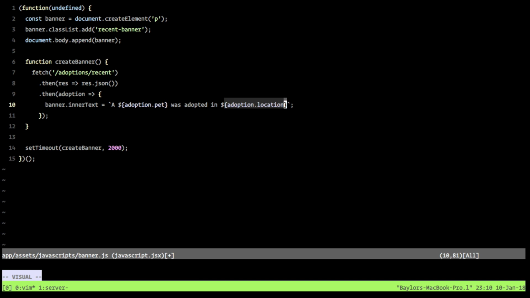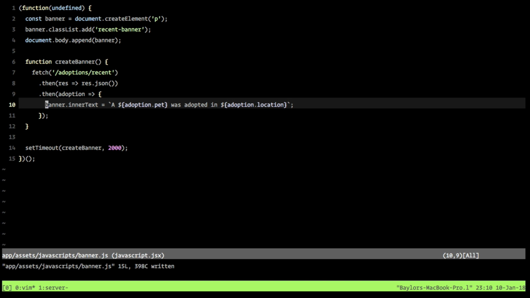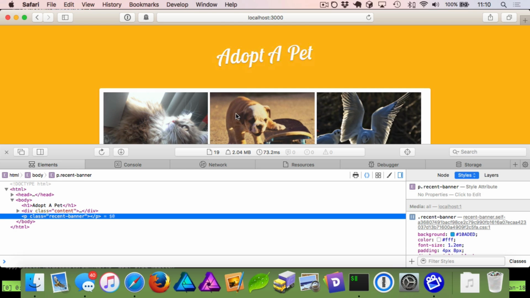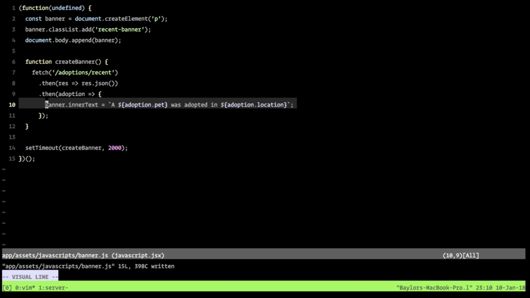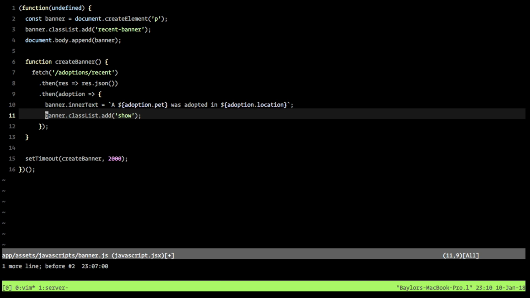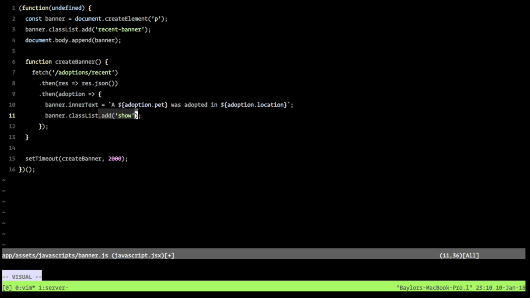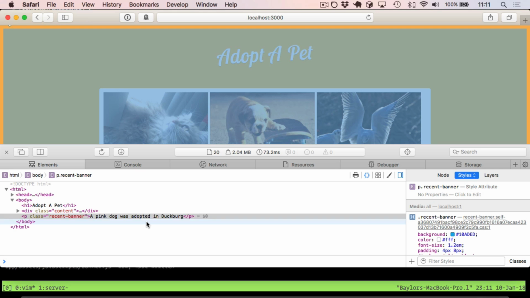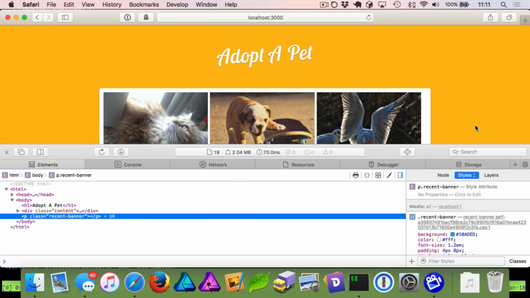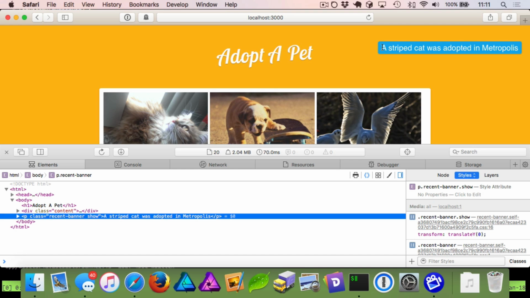that pet was adopted. And so if we refresh the page now and we wait that 2 seconds, you can see now this banner actually has text. So now that we're inserting this text, what we want to do is modify our class list to include show. And now when we refresh the page, if we wait 2 seconds, you see it slides down and it tells us a striped cat was adopted in Metropolis.